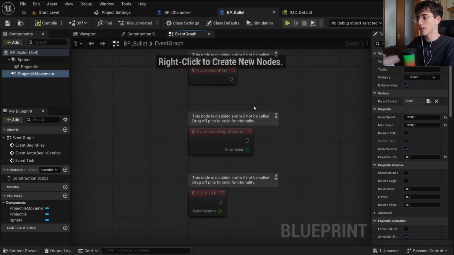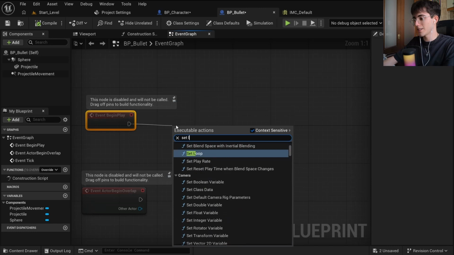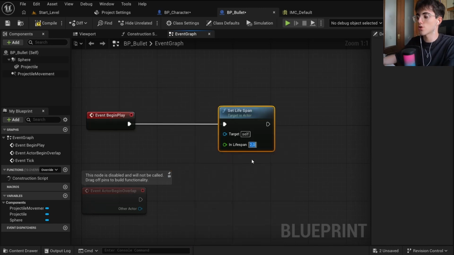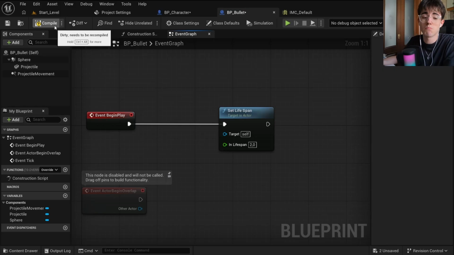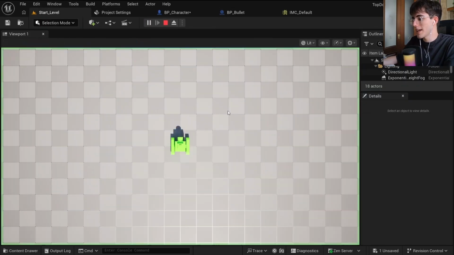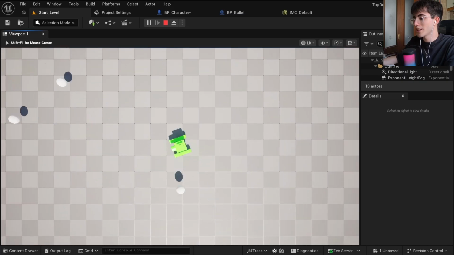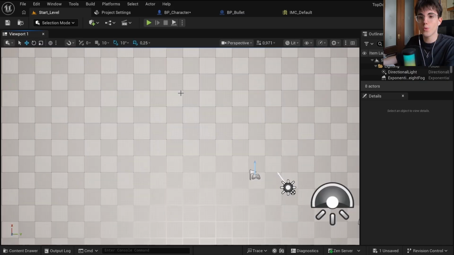So in the event graph, in our event begin play, so basically when we spawn the object in the world, we set live spawn. I recommend like 2 seconds, but you can test maybe a more interesting value for you. It depends on your PC, on the requirements of your project. So let's compile and save. And now if you go in your start level and press play, when you press your left mouse, as you can see, we can spawn our bullets. We have created an incredibly easy shooting system.